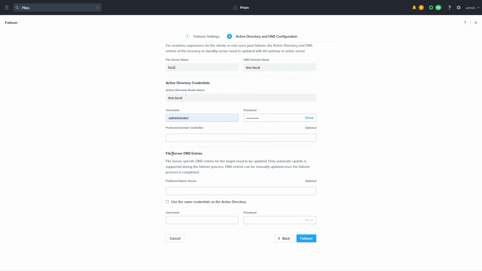And then the same is going to need to happen for the DNS entries. I'm going to need to point the FSCL2 name to the IP address of what is going to be my failover target, which is at FSCL4. Now, if you don't have the credentials to do the failover, you're going to need to update DNS manually. Or if you don't have the credentials for Active Directory that would have control over the computer account, you're going to need to do that manually as well. And also keep in mind that when it comes to DNS, it does need to be a Windows-based DNS for this to work. If you're using a third party, again, you're going to have to do those DNS updates manually. So I'll go ahead and do a failover.